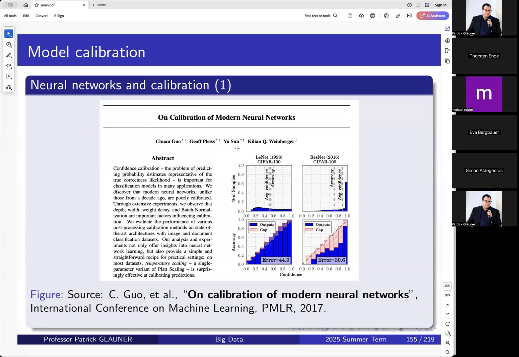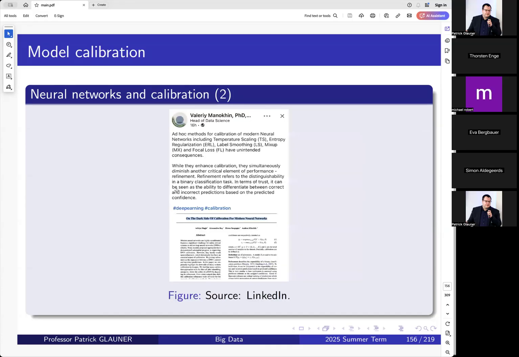This is something that was shown by a paper a few years ago, and just having high accuracy is not the only thing we need because we also need higher confidence. These deep neural networks that are so popular have very high accuracy, but less confidence. And you could try to calibrate these neural networks now, but this comes with new unintended consequences.